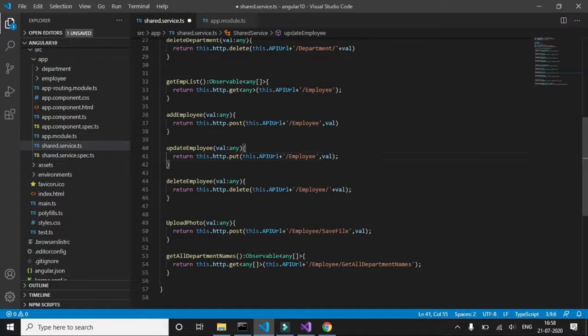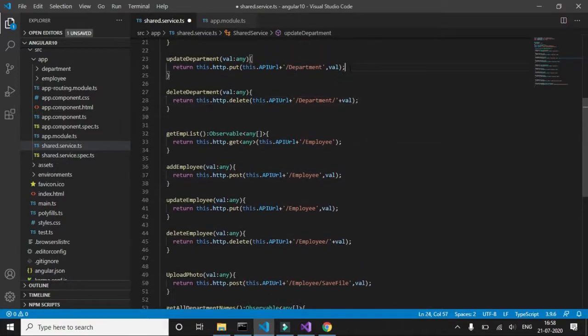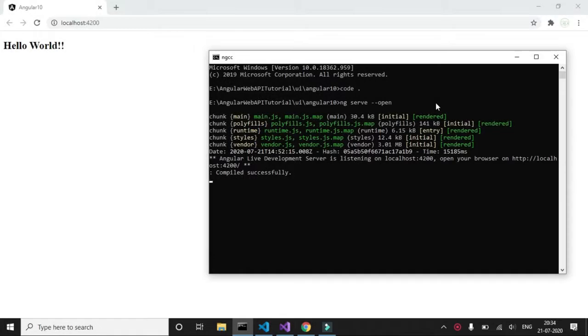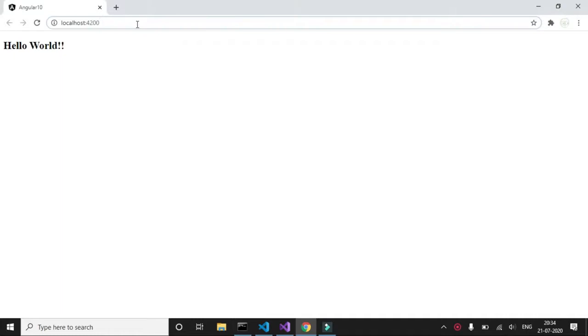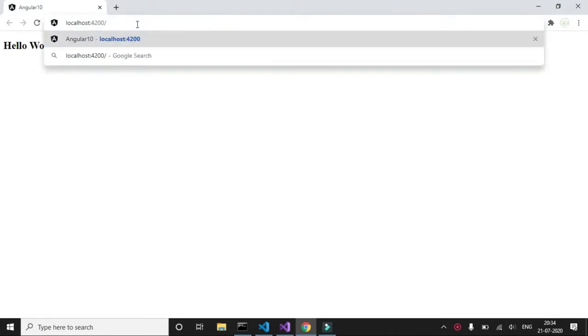We have now added all the methods to consume all the API we have in our API project. Let's add routing to our app. Routing is basically the ability to navigate to a particular screen of an app by just using the URL.